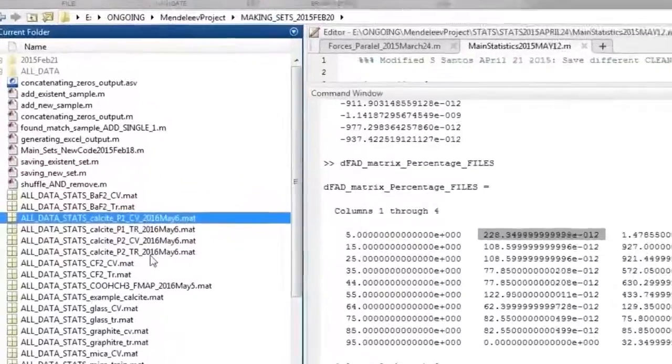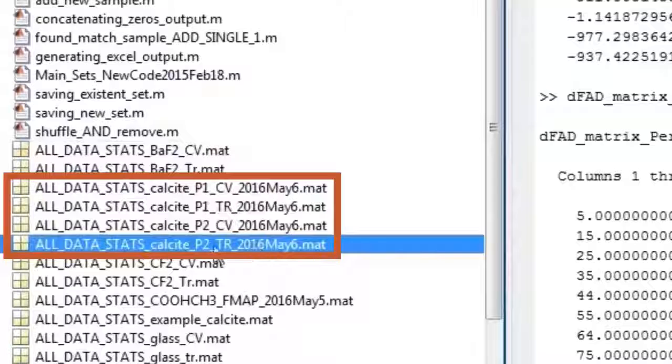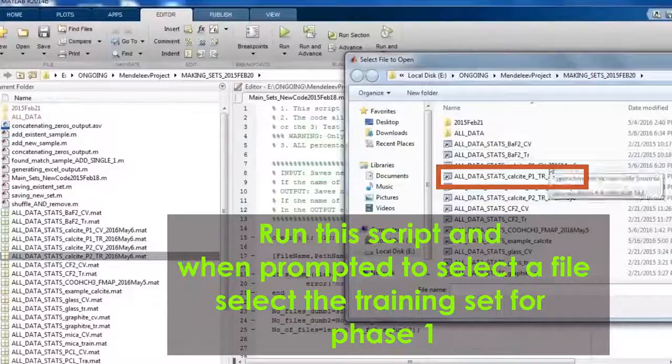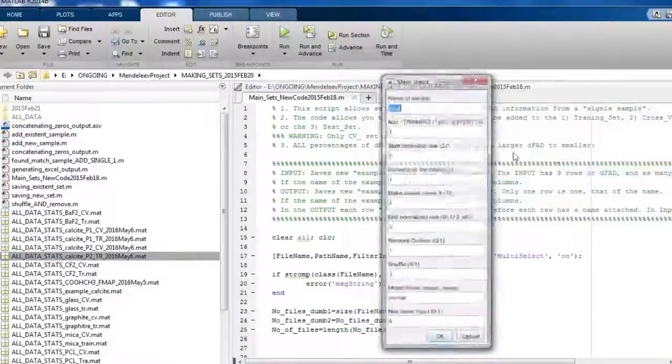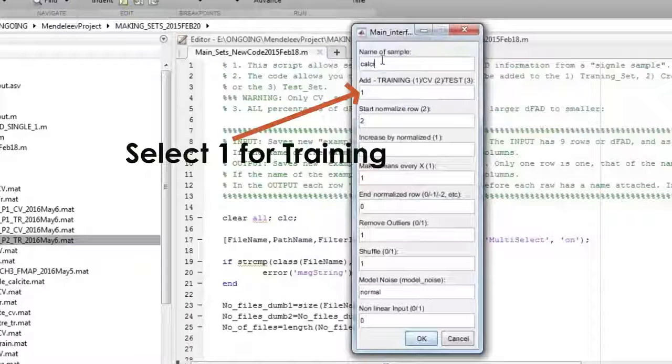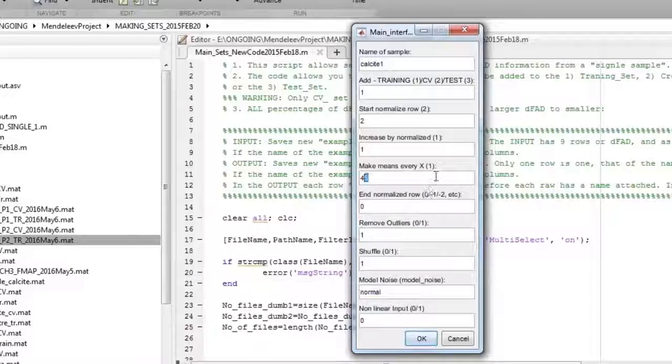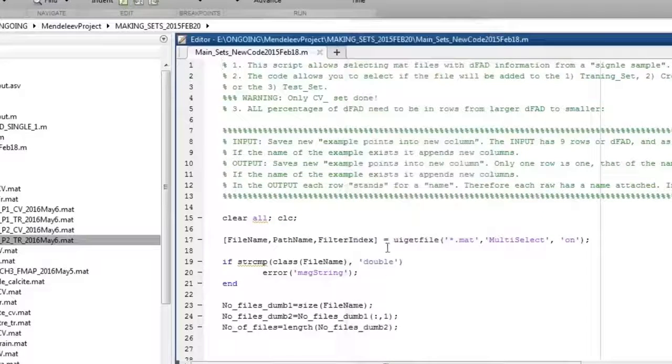I will use these 4 data sets for training the model. That is the training and cross-validation files for both phases of calcite. Then run this file here and select the training set for phase 1 first. In the pop-up menu, input the name of the sample in the first field. Choose 1 to indicate it is a training set. Because I took 200 force data, I would like to make 4 columns of input so that I will average every 45 force curves. I choose 45 instead of 50 because I am assuming that 5 out of 50 force curves will be bad. Then click OK.